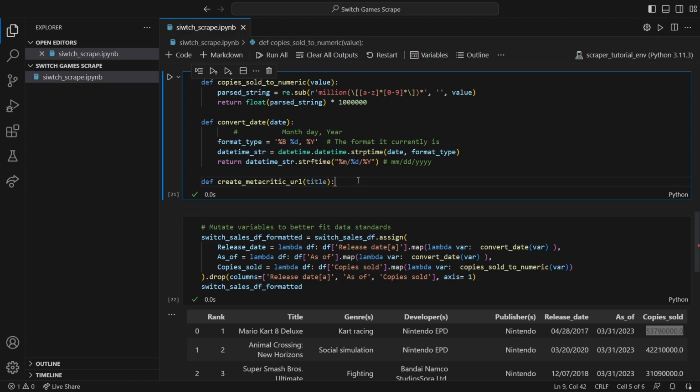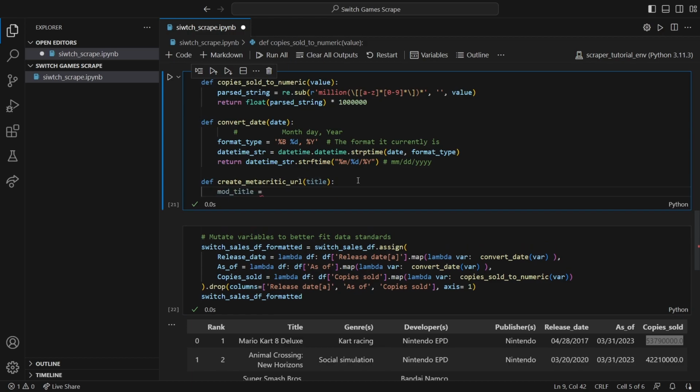Some of our titles are going to have interesting or weird characters that will not work in a URL, so we're going to have to go through a little bit of a process to make sure that those are gotten rid of. I'm going to create a new variable, which I'm going to call mod title, which will just be short for modified title. Let's get rid of all those weird characters such as periods, colons, commas, etc. And I'm going to do this using the re.sub function that we used before. And once again, learning about regular expressions is really useful, so I'd encourage you to look a little bit more into it.